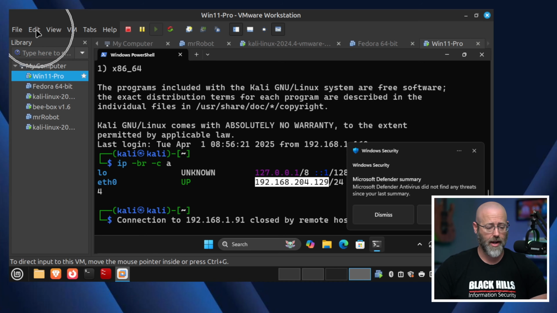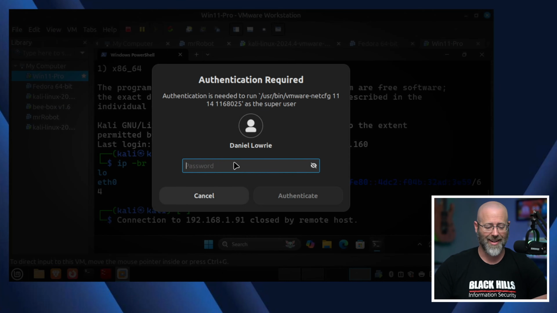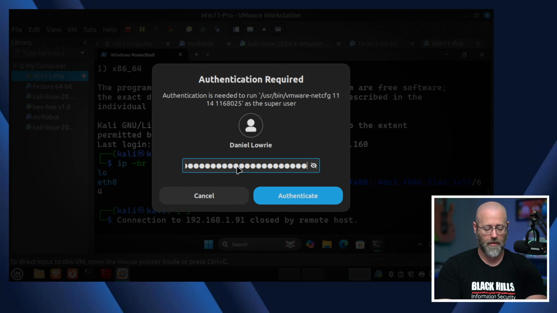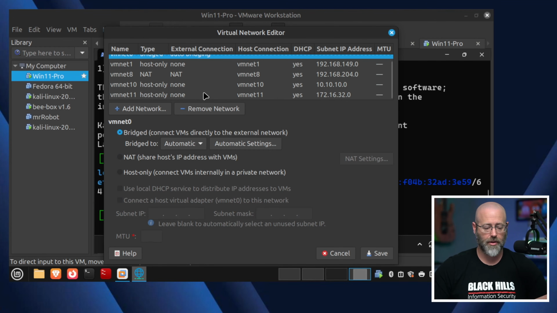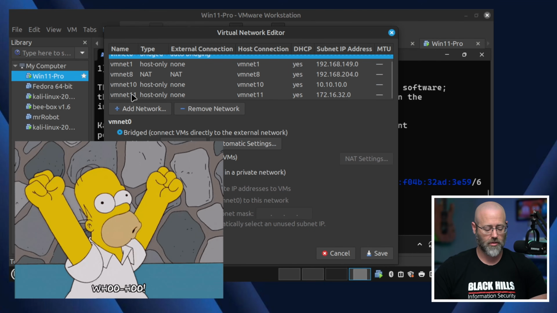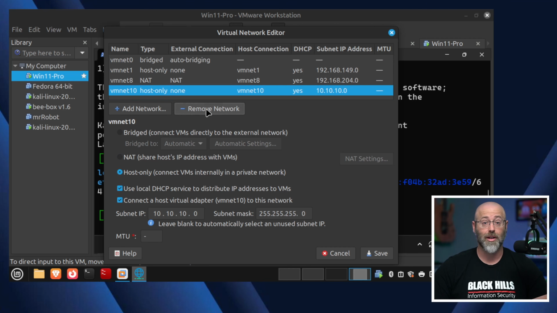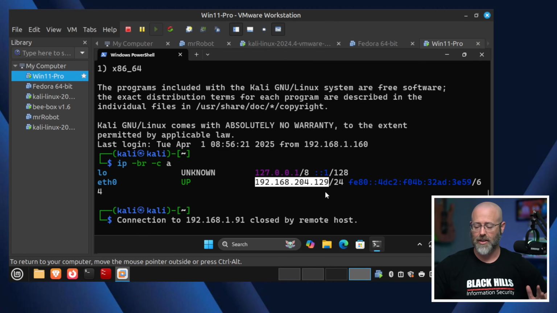I can actually go back to the editor, which is going to make me re-authenticate. We know how much trouble I have with that. There it is. And now it's saved. Got it, bada bing. VMnet 11, right? I'm done with it. I don't like this network. Garbage. Remove network. Simple as that. Don't forget to hit save or it'll be back when you come back. So you've got to save that. And then things close out.